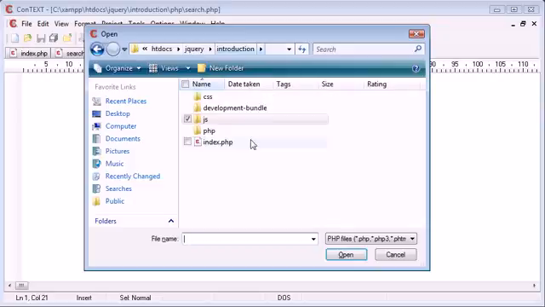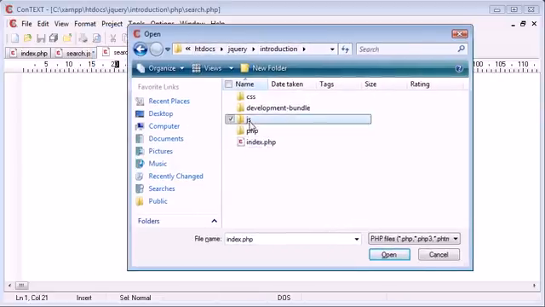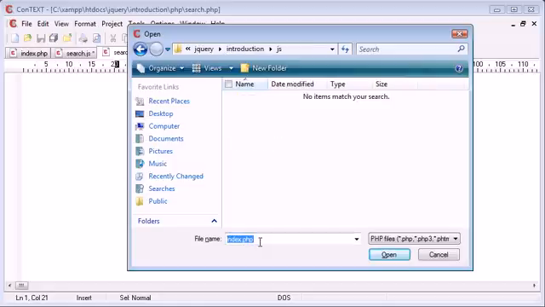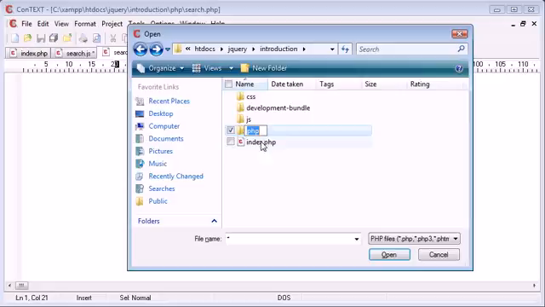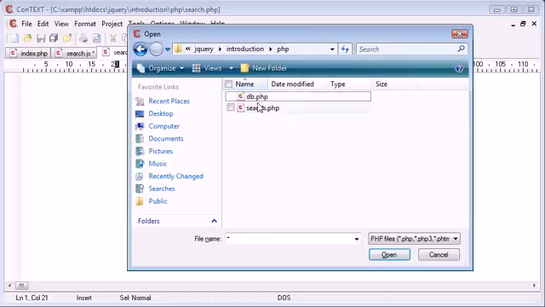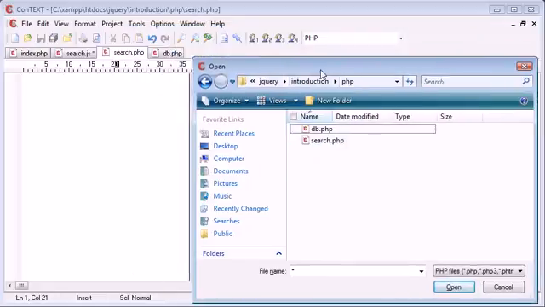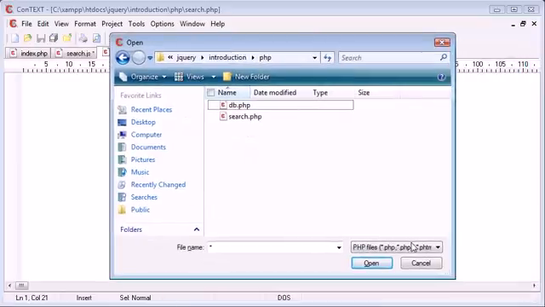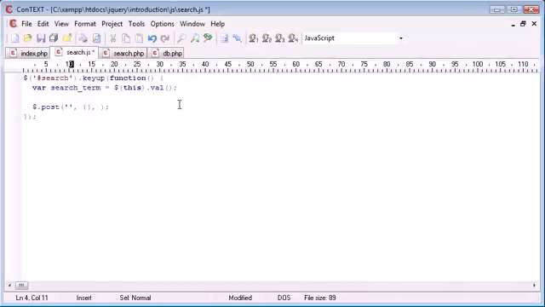You can see that we've got index.php, which is the file we're working with here. Search.js is within the JavaScript folder, or the JS folder here, and PHP contains some files like search.php and db.php, which we have open here. So inside search.js, we want to send this to php/search.php.